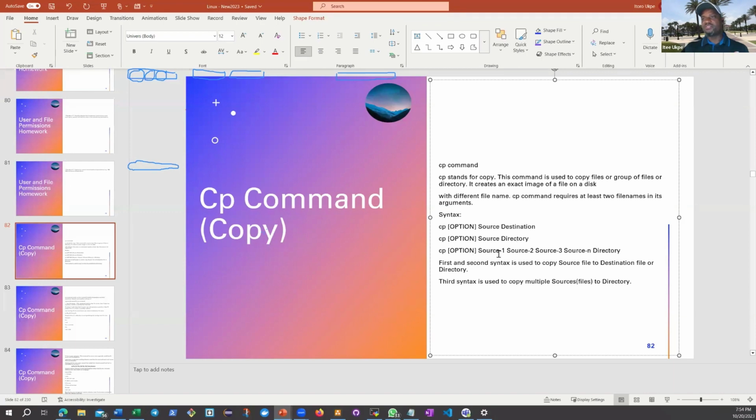And here's another option: source 1, source 2, source 3. Then you want to put all this in one directory, right? So if you have these 3 file names, you want to put them in the directory. So these are the syntax. These are the things that you can do with copying. It means you can copy more than one file into a directory.